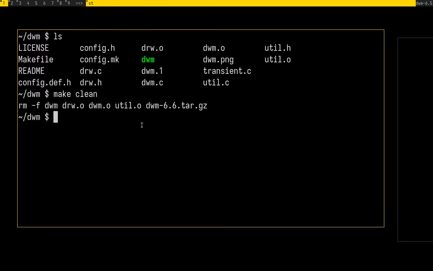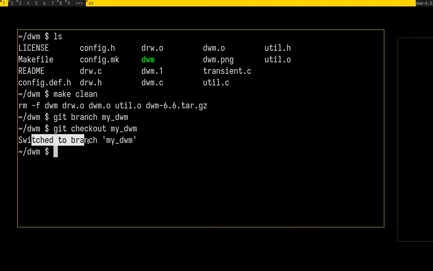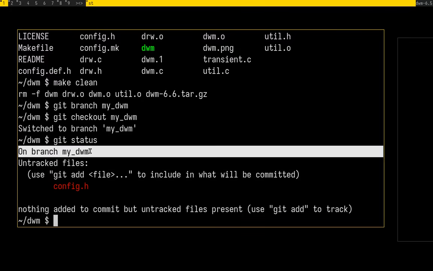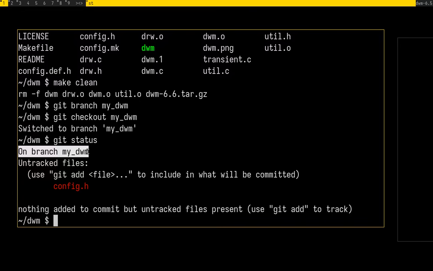So you create a new branch by calling git branch and then the name of your branch, for example, my_dwm. You can name this whatever you want. So the branch was created, and to now switch to this branch, we call git checkout. And then it will tell you switched to branch my_dwm. If I now call git status, it will tell us that we are on branch my_dwm.